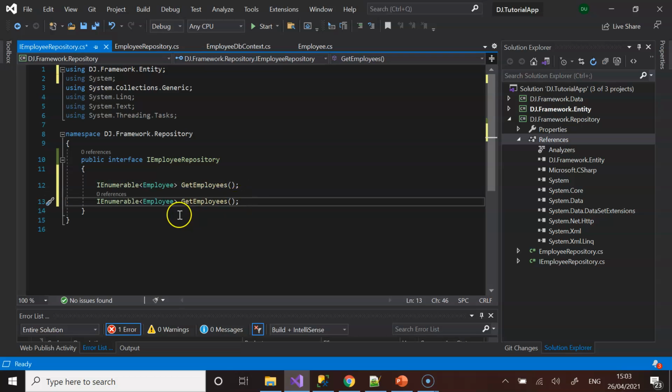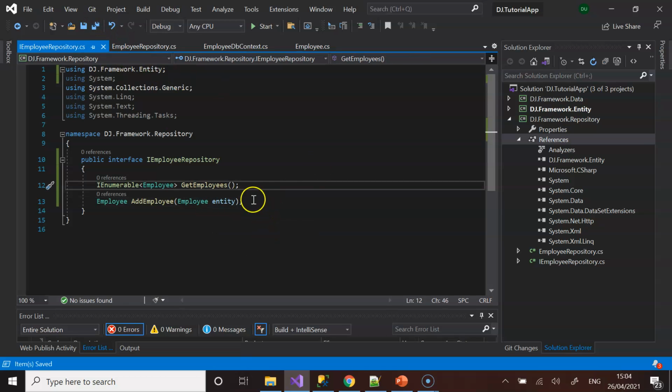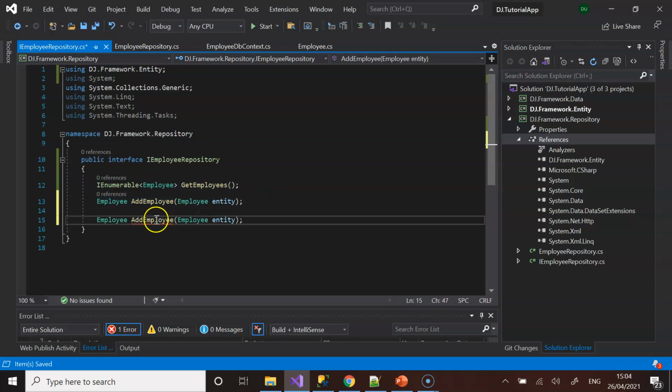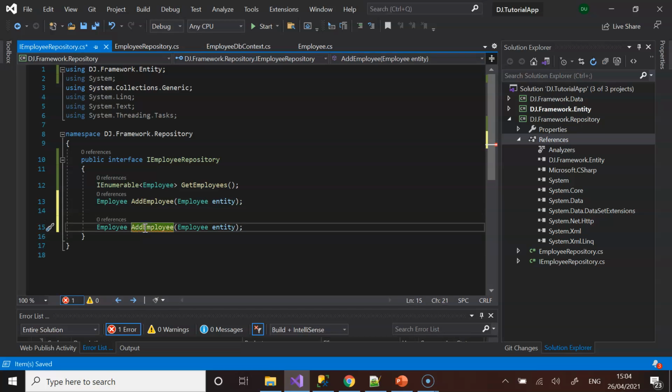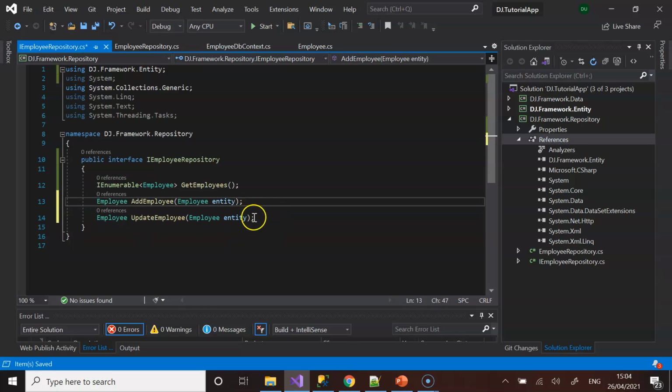Let's just continue. Then we want to add a new employee and return the employee that was added. So this will add a single employee, and then it will bring back the employee that was added. I will call this entity straight. Then let's update an employee, so that will help us update the employee.